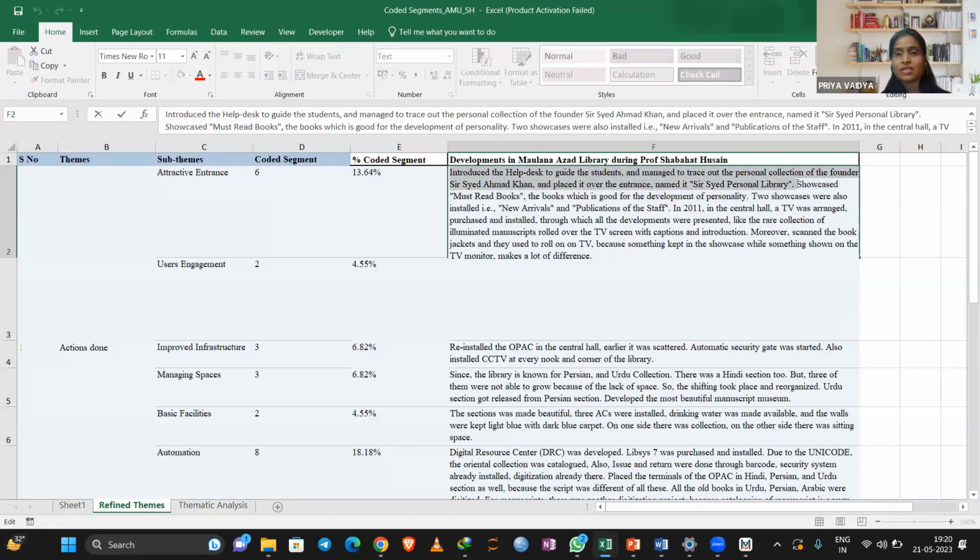Like the first one is this: introduce the help desk to guide the students and manage to trace out the personal collection of the founder Sir Syed Ahmad Khan, and place it over the entrance, name it Sir Syed Personal Library. So this was the first segment.